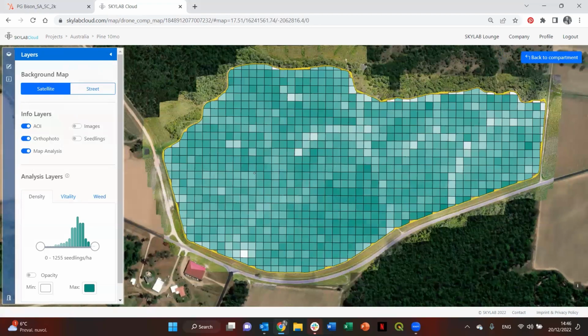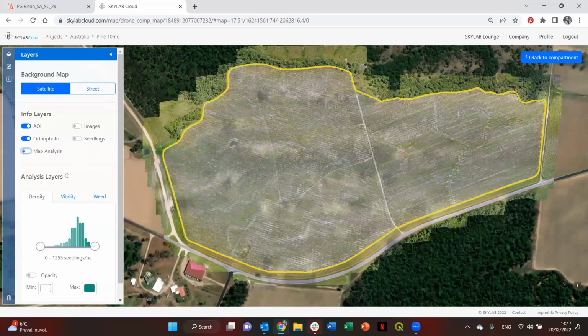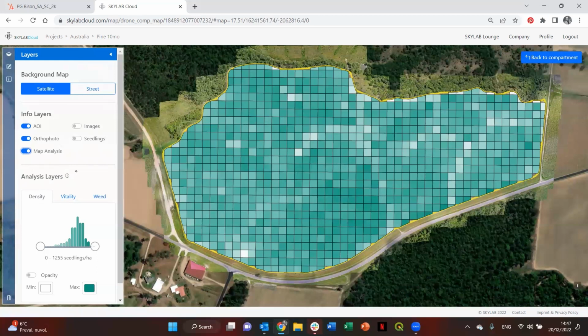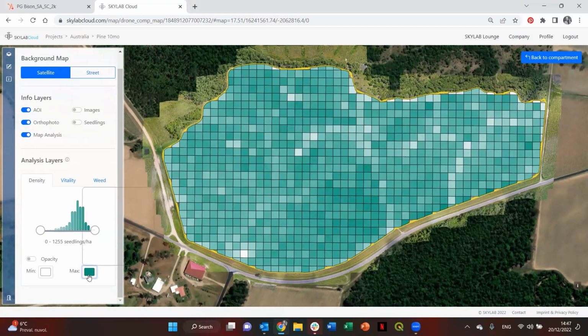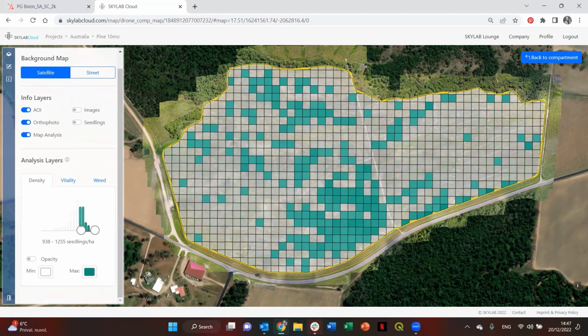So now I can look at the map analysis. In this case, this refers to the density map. So seedlings in each grid cell calculated as an average per hectare. And I can see some density variation across the stand, of course. Most of these very pale green or white squares are where there are roads. I can see that by clicking on and off that map. And if I come down here into the analysis layer, I can choose the opacity, so I can see the stand through the map or not. And I can change the color as well, depending on what I want to see. Here is our sliding histogram. So you can move this around to see areas where the density is higher or lower.